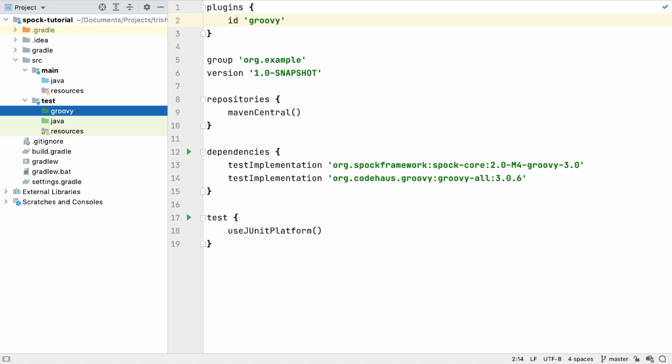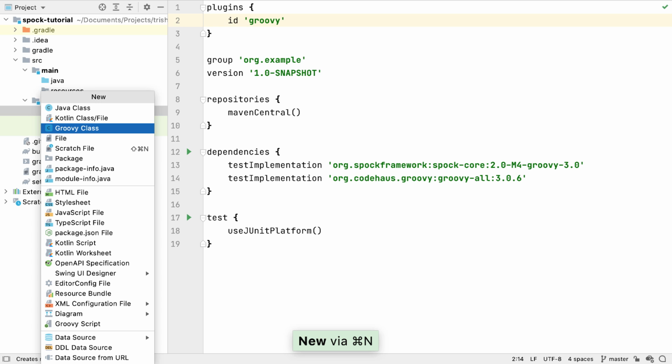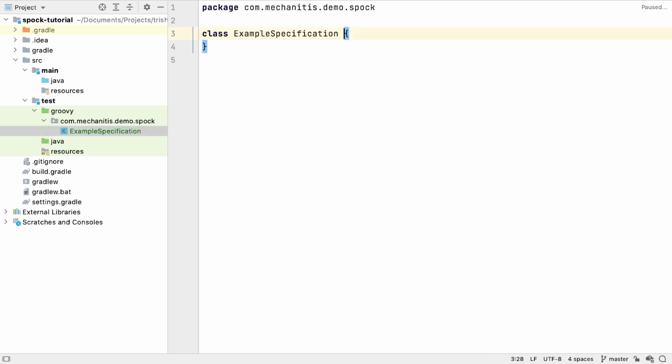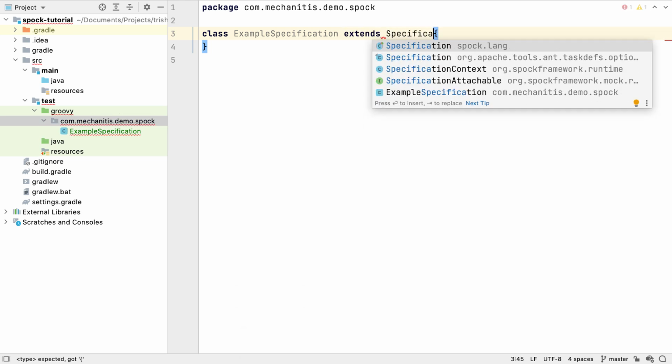Let's start by writing a very simple test. From the project window, we can use the shortcut Command and N or Alt and Insert to create a new file. We want to create a Groovy class, since Spock tests are Groovy classes. We haven't created our package structure yet. We can do this when we create the file itself by typing the full package before the class name. Spock tests are often called specifications, so we'll call our test ExampleSpecification. We want this to extend Spock's Specification class.